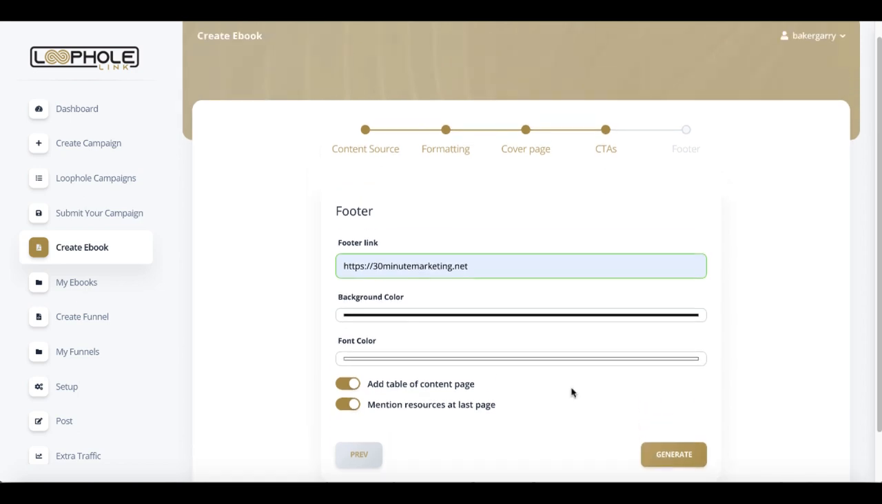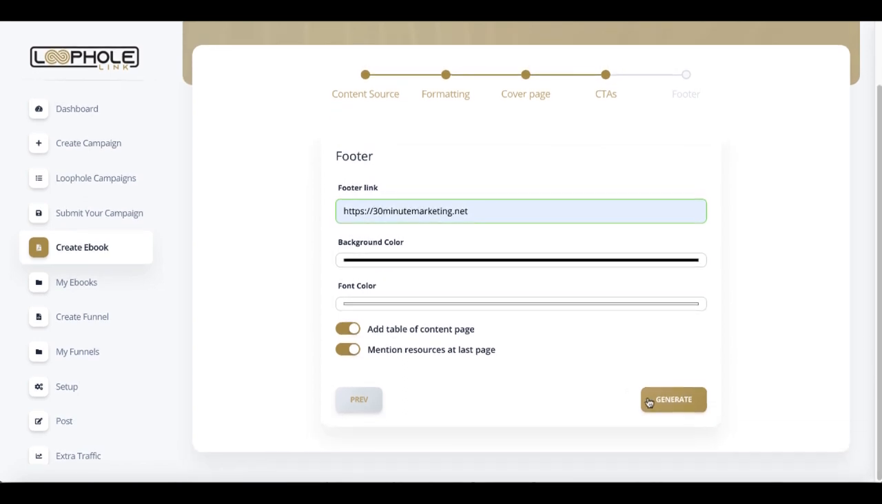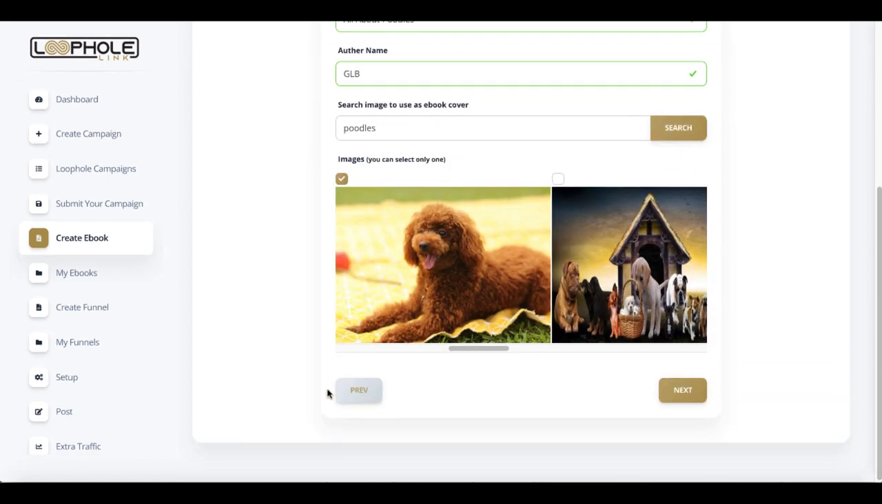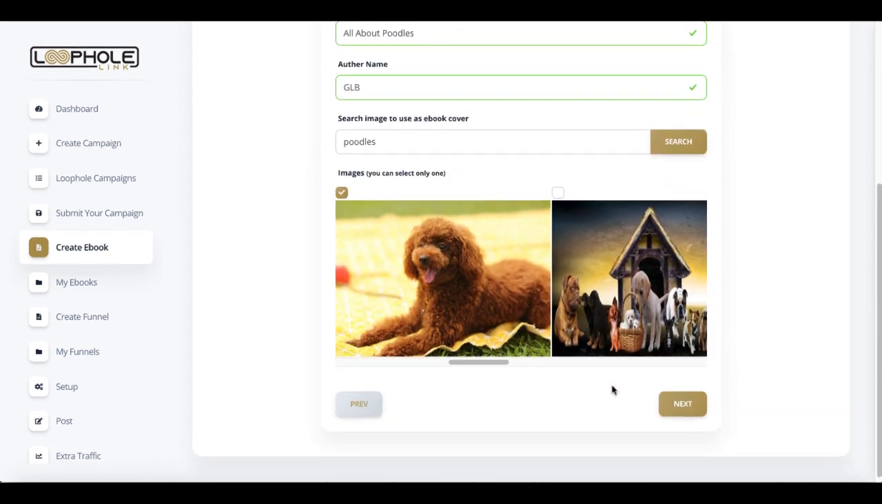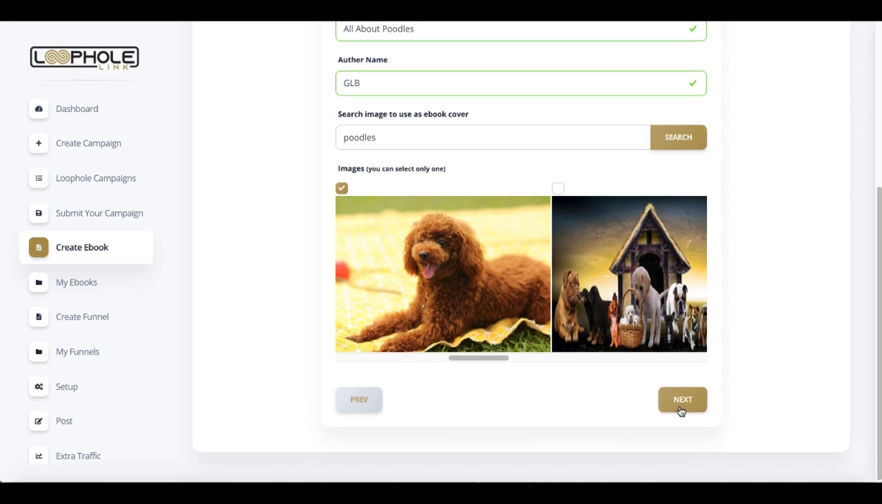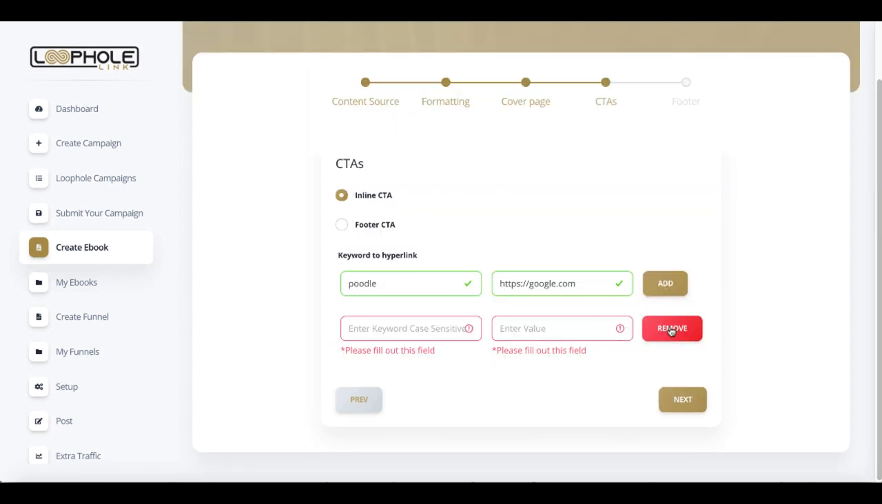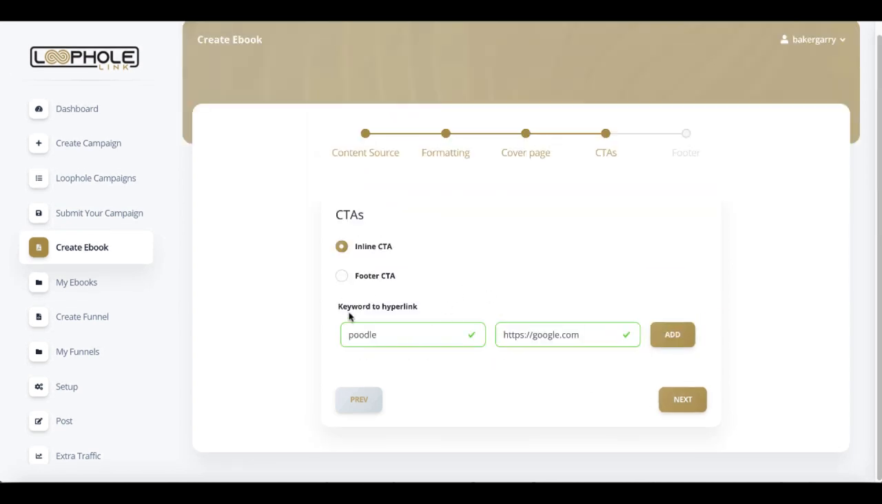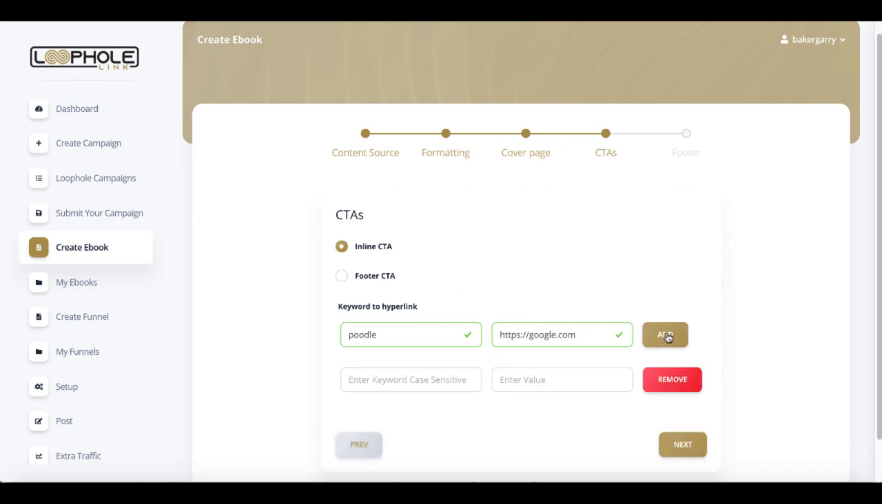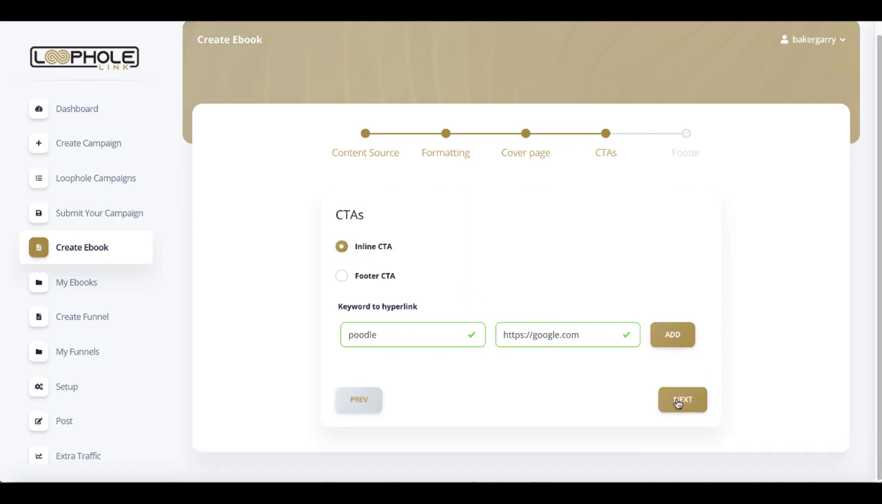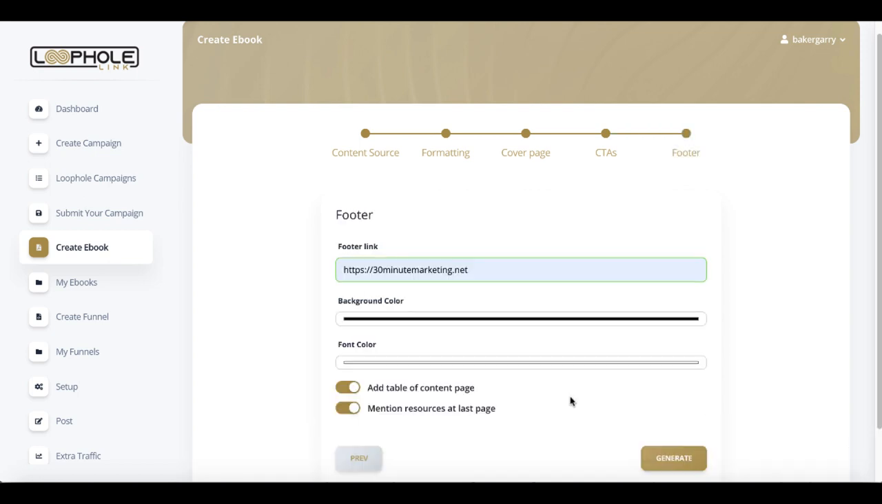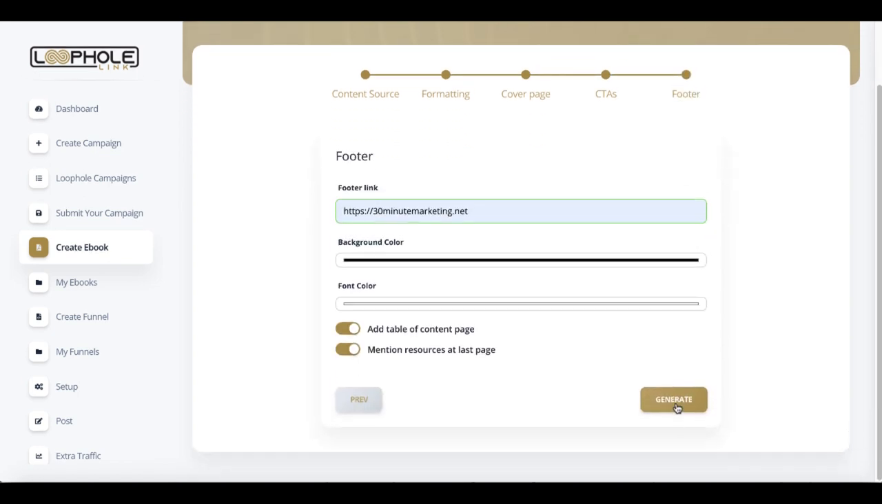So now, again, I'm stuck. I did create the book that you saw a minute ago. This one is not working. Generate the book. Previous. So I did something wrong, but I don't know what I did wrong. Next. Oh, let's remove this. So remove this keyword. I actually had another keyword right there I didn't remove. But it doesn't give you any feedback. But anyway, next. Footer link, generate.